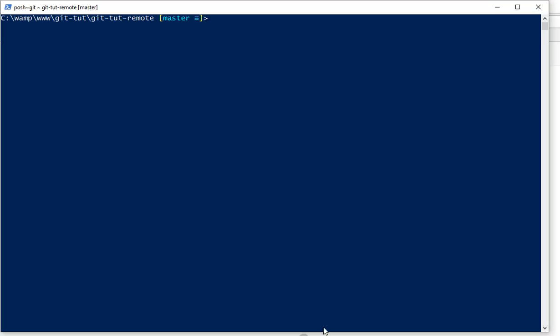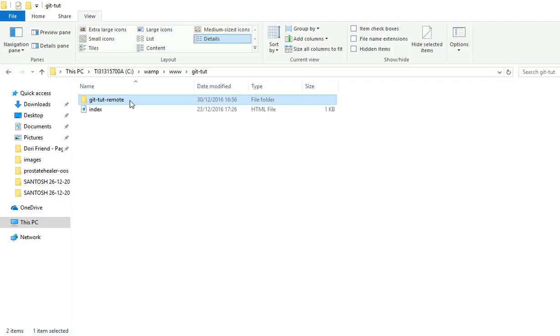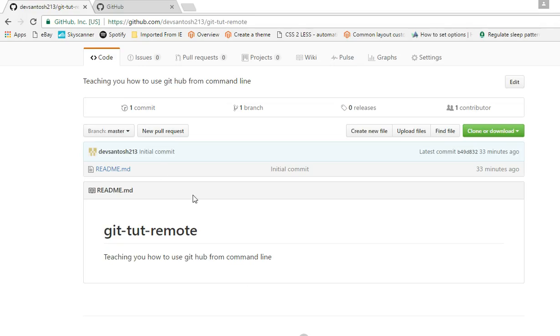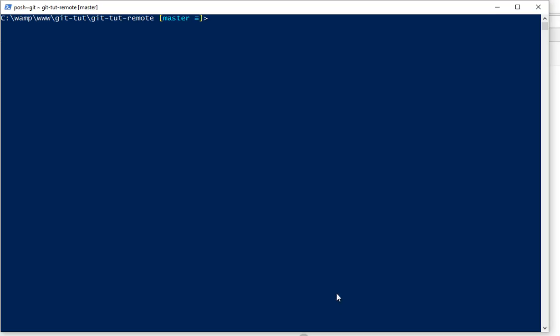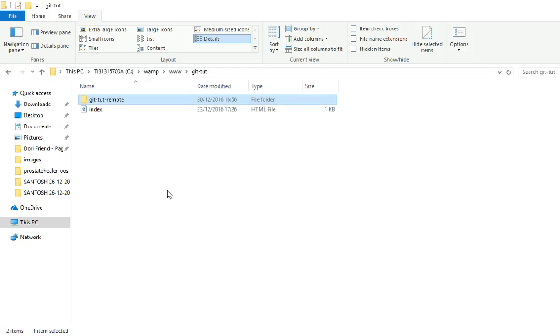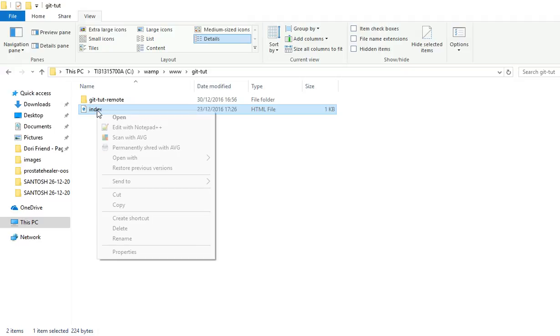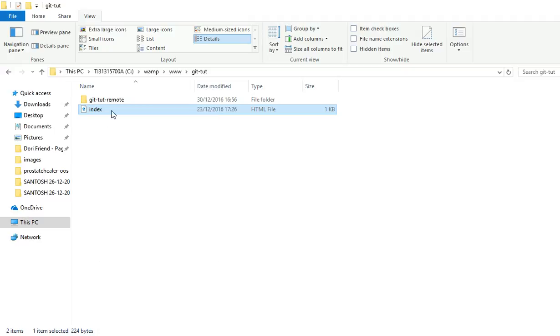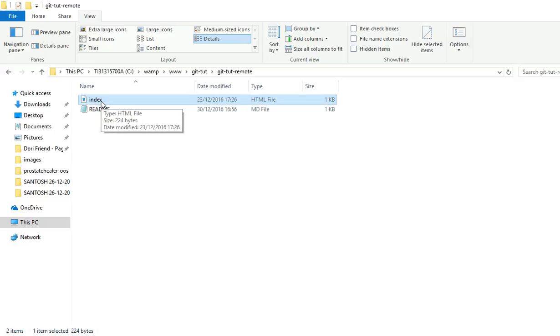Now let's say I want to add a file inside my project called remote tut. The index file that I have here, I'm going to copy this file and put it there and add it in my remote folder as well. So first of all I need to copy this one, and paste it there. All right, I have my file here.